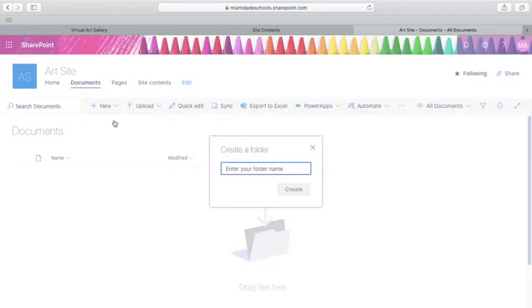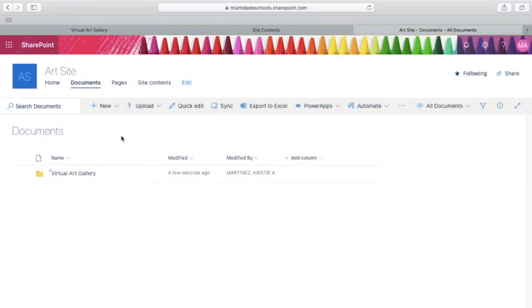You can call your folder whatever you'd like. I'm calling this Virtual Art Gallery. Click Create once you've named your folder. Once your folder has been created, if you hover your mouse to the right of it, you'll see an arrow. Click on that.